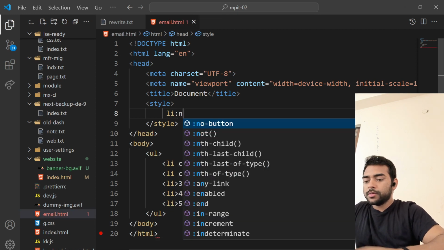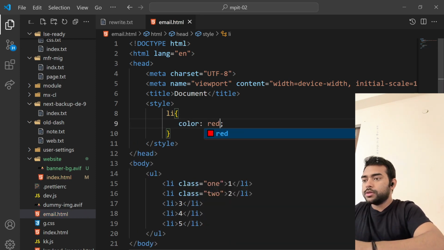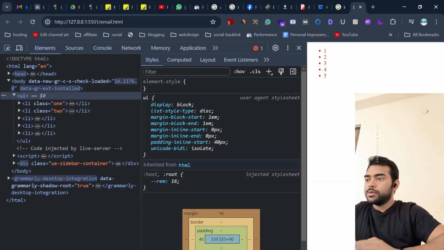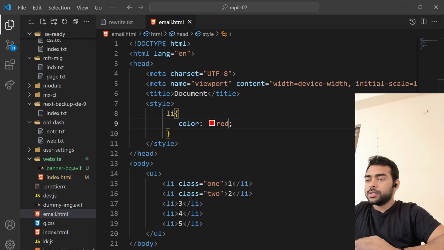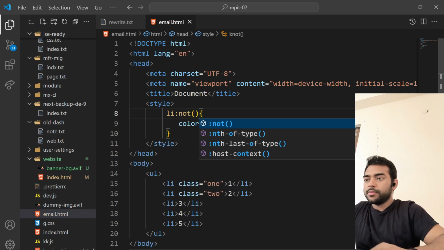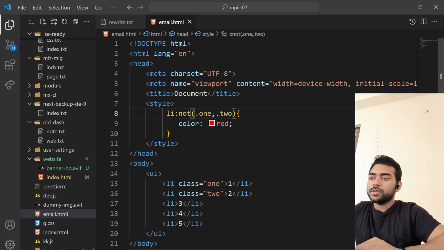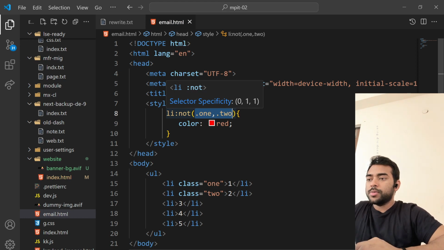So here I will use li. If I use li with color red, then it will be applied to all the list items. But if I want to skip class name .1 and .2, I include the two selectors here. If you want to pass multiple selectors, you can separate them with a comma.